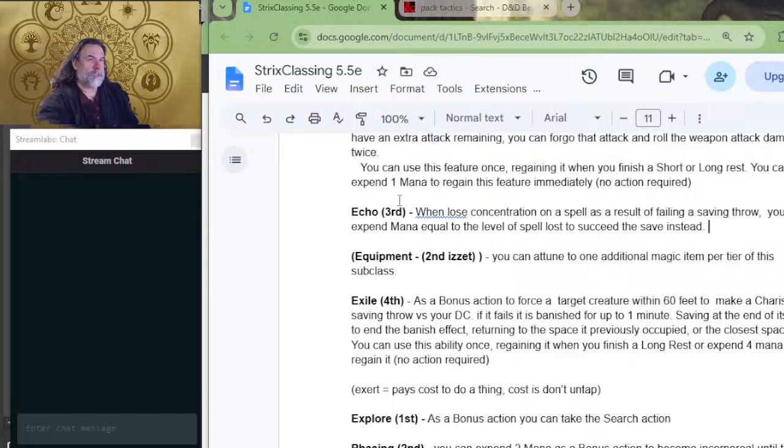For example, haste lasts for a minute. If you want to maintain concentration on haste for more than a minute, you have to make another concentration save, generally Constitution. If you fail, you lose the spell. If you succeed, you keep the spell. If you fail, you could choose to, instead of casting the spell again, just spend 3 mana to keep haste up and running. That way, you don't have to do the action to keep it going.